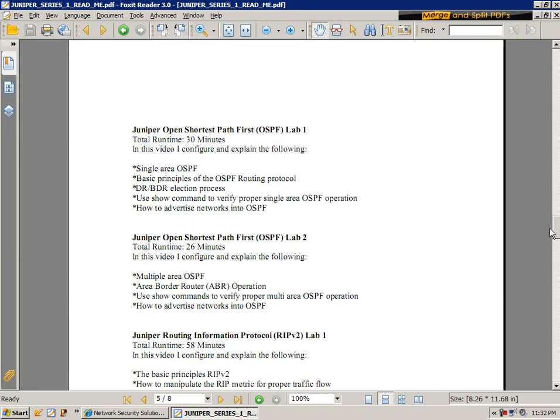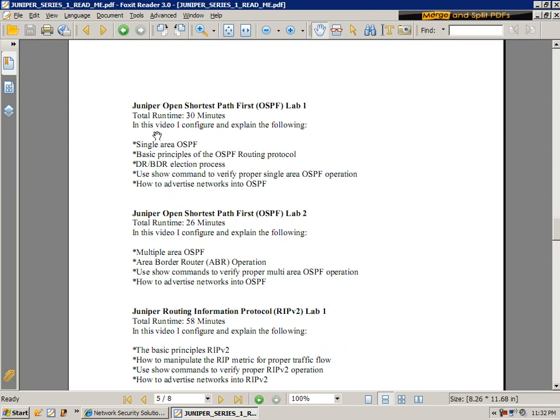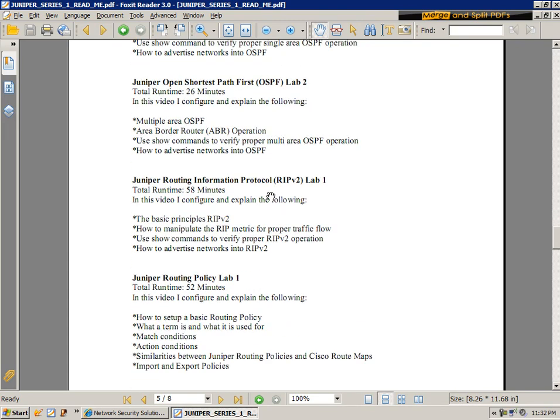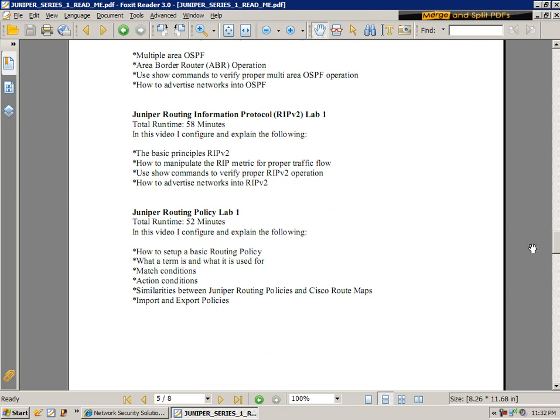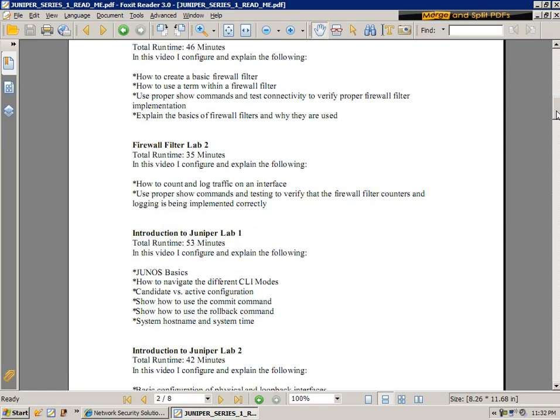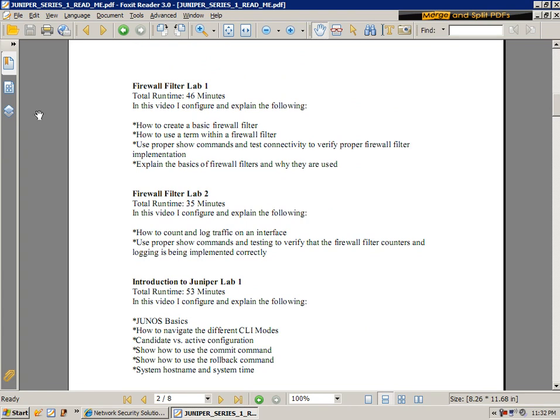I also have a couple of videos on OSPF where I cover single area and multiple area OSPF. I cover RIP version 2. And then I also have some labs. I have a lab on routing policy, and at the very top you can see that I have 2 labs that will help you gain a very good understanding on firewall filters.